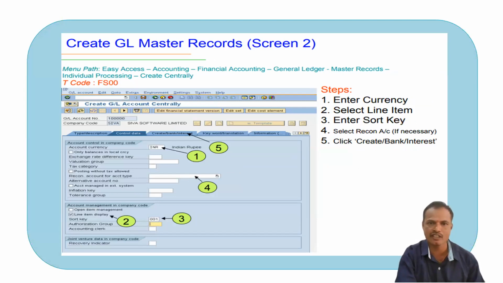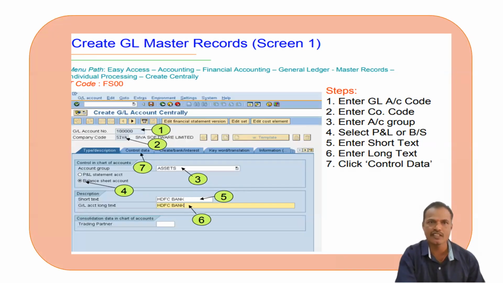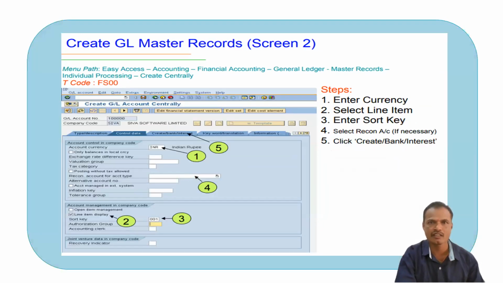Observe here: screen number 1 is the GL master record, and screen 2 is control data. In this, you assign the currency. In India, we maintain only the Indian rupee currency. After that, for line item display, you just check the box. Go to the sort key, 001, which means posting date. It should be filled with 001. After entering these fields, you go to the next screen.